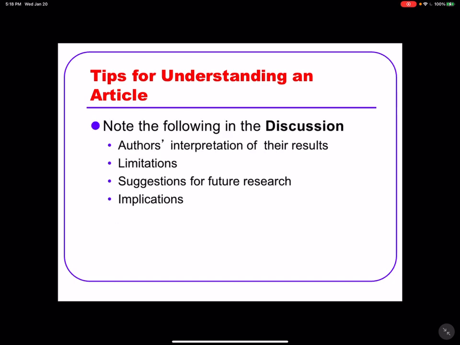And then the discussion. You want to note the following. You want to note the author's interpretation of their results, the limitations of their studies, the suggestions for future research, and the implications. So there's a couple little nuggets of information in here that will probably be really helpful to you. The first one is the author's interpretation of their results. And I said it before another way.